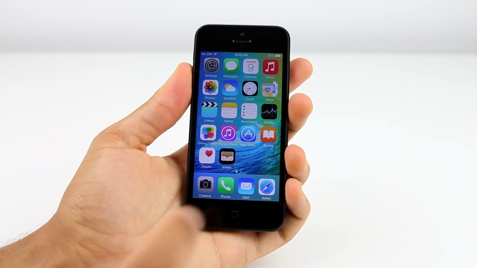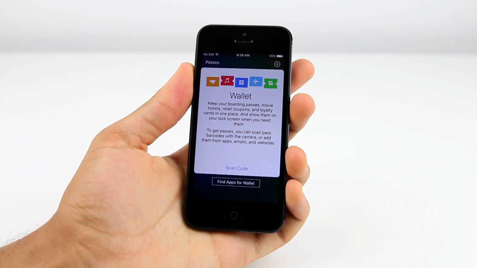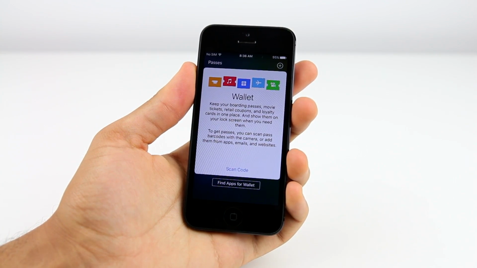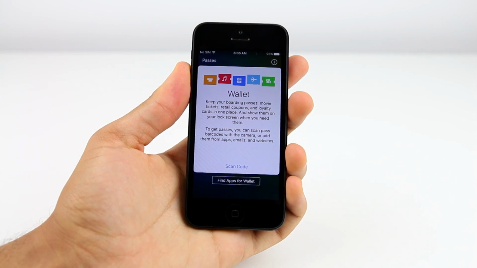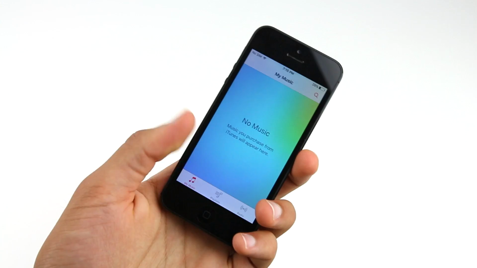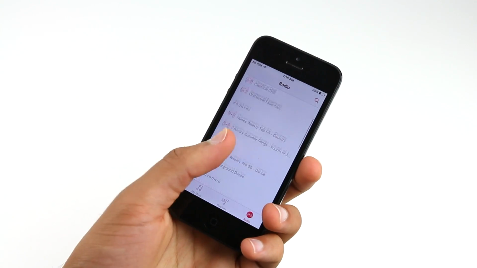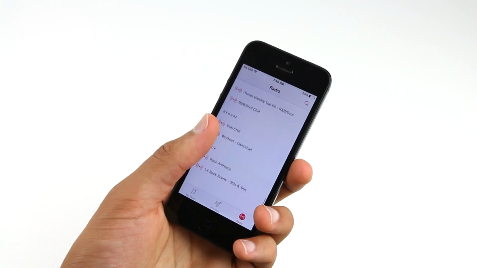Replacing Passbook is Wallet. Wallet keeps boarding passes, movie tickets, retail coupons, loyalty cards, debit cards, and credit cards all in one single place, and it makes them much easier to access. Although it doesn't say it on my phone because I'm in Canada, you're also able to edit your Apple Pay cards here. For iOS 9, the Music app will also be changed slightly, but these changes will actually be present in iOS 8.4, along with the addition of Apple Music.